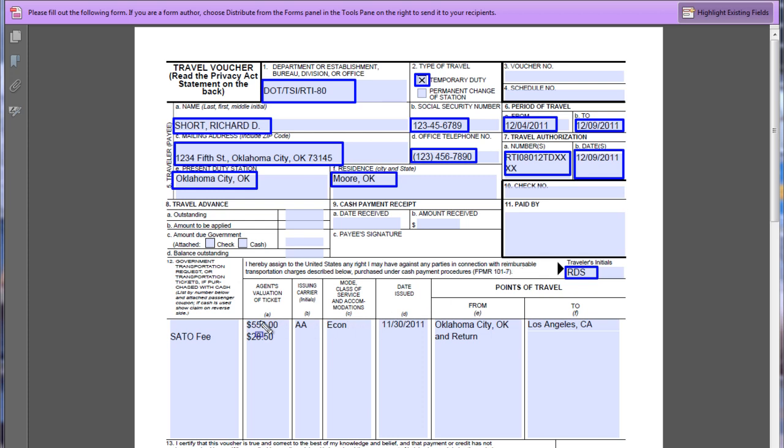Next, you're going to put the agent's valuation of ticket, and that is going to be put right here, and that valuation of ticket you'll be able to find in your final itinerary that comes from TSI Travel. You may get an earlier itinerary that just has your flight times. The one that you'll need with information on it, and the one that you'll need to send in as part of your voucher as a receipt, is the final invoice you get, which has the prices on it.